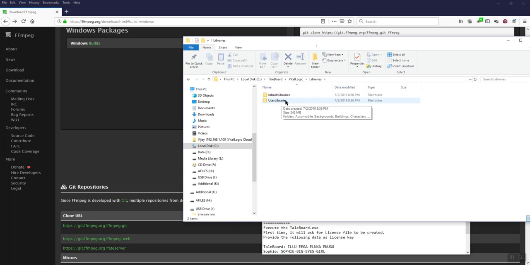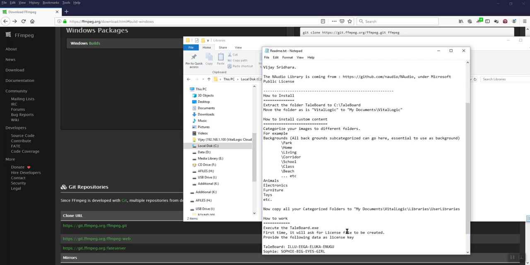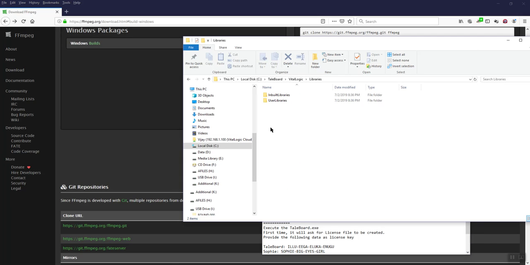User libraries currently is empty, but under user libraries you can create multiple folders like backgrounds, animals, electronics, furniture, toys, whatever you feel. Categorize all your images that you want to use from your computer and put it under user libraries. The inbuilt libraries has few libraries already set. They have an extension of ARlib. It has nothing to do with custom libraries. Custom libraries can be images.